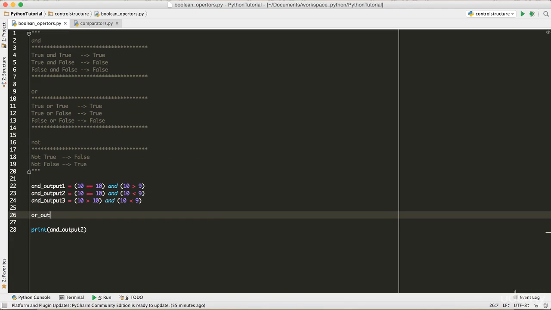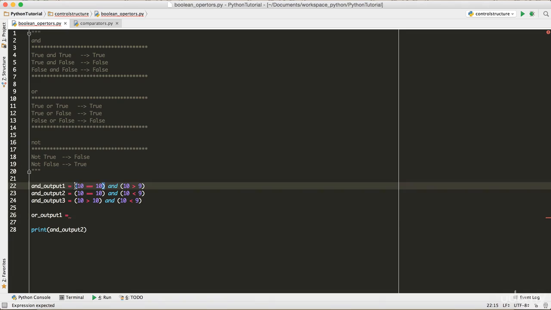Now let's take a look at the OR output. So or_output_1. I'm going to take the same thing.